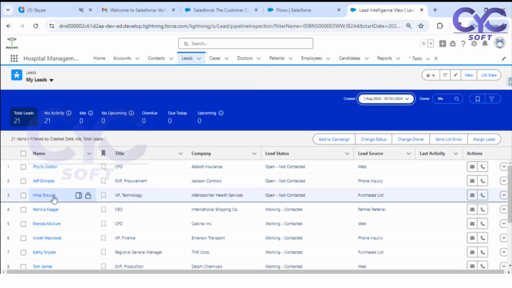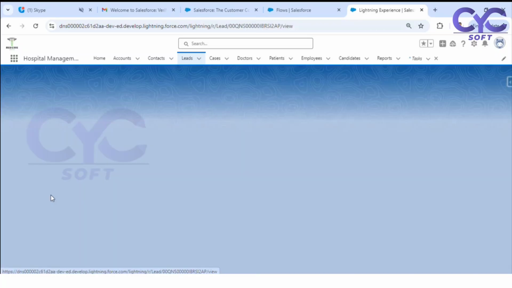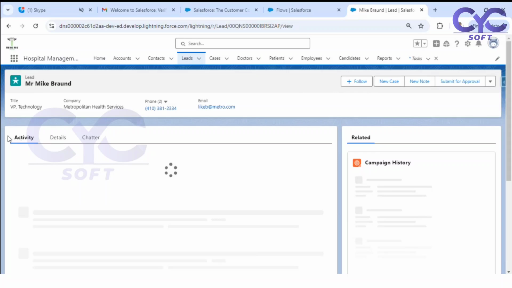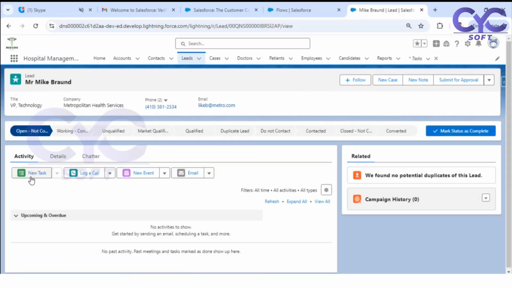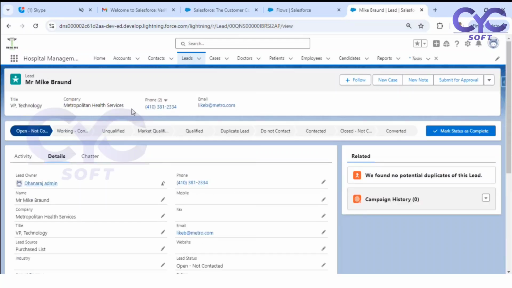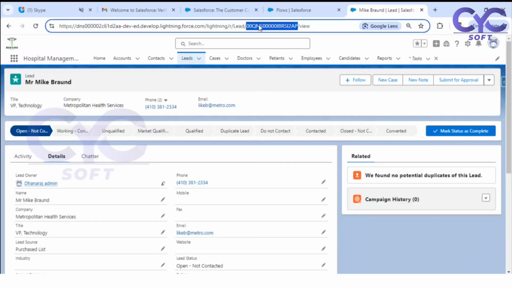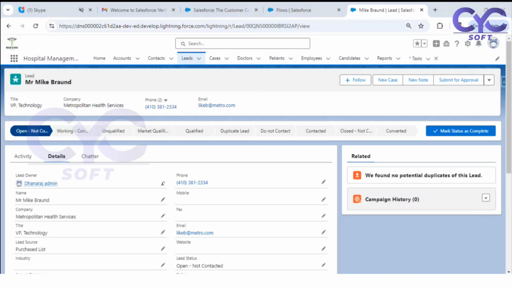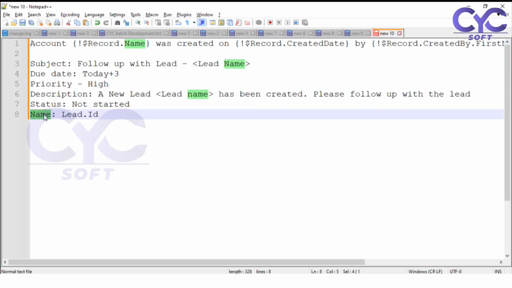See, let me open my org, any one of the leads you can take. See Activity. Under the activity, we have how to create a task, how to log a call, how to send emails, creating an event, all these details are there. Okay. So if you go to details, whenever you are creating a new record, it is going to consider this ID and pass this ID to this name, right?